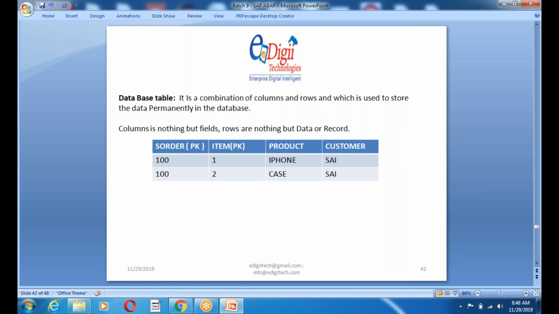In a database, the data is always stored in a tabular format. So what exactly is a database table? It is a combination of columns and rows, used to store the data permanently at the database level, guys. Columns are nothing but fields, and rows are nothing but records.